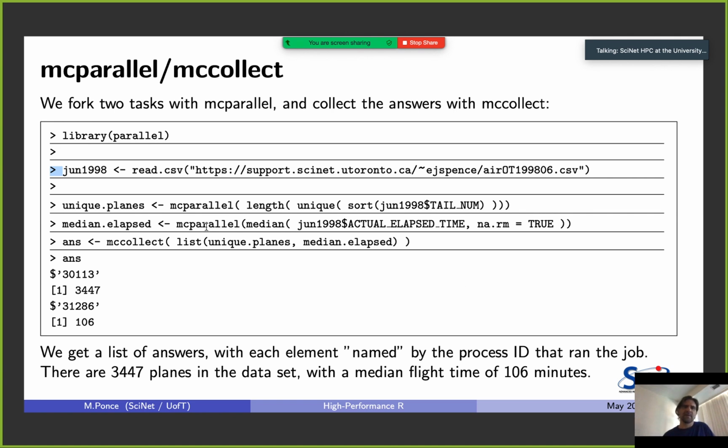One of the things I want to do is find the unique plane IDs. In the data set, which I call Shun 1998, there is a column called tail number, which is basically like an ID plaque of the plane. So I will do unique. I'm going to sort it as well, which will increase the time a little bit. I could just use unique, and then I'm going to get the length of this.